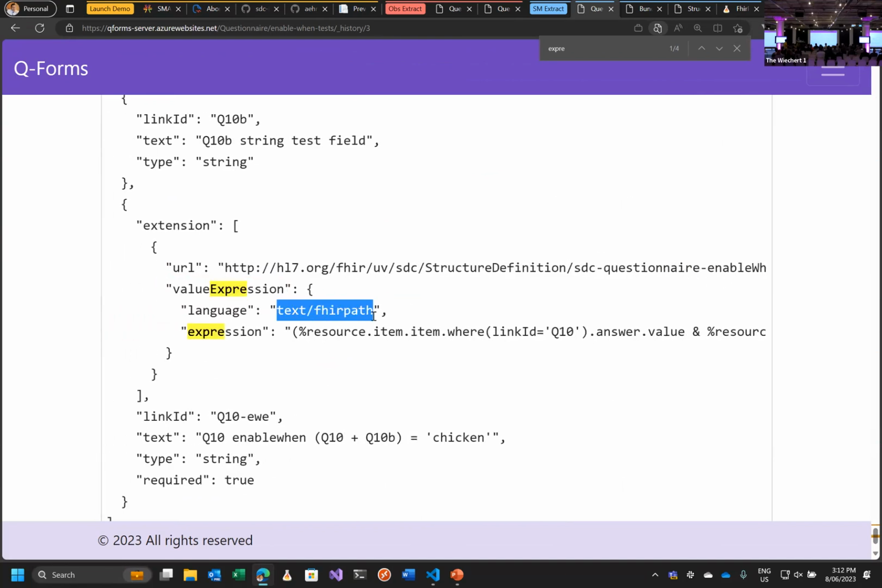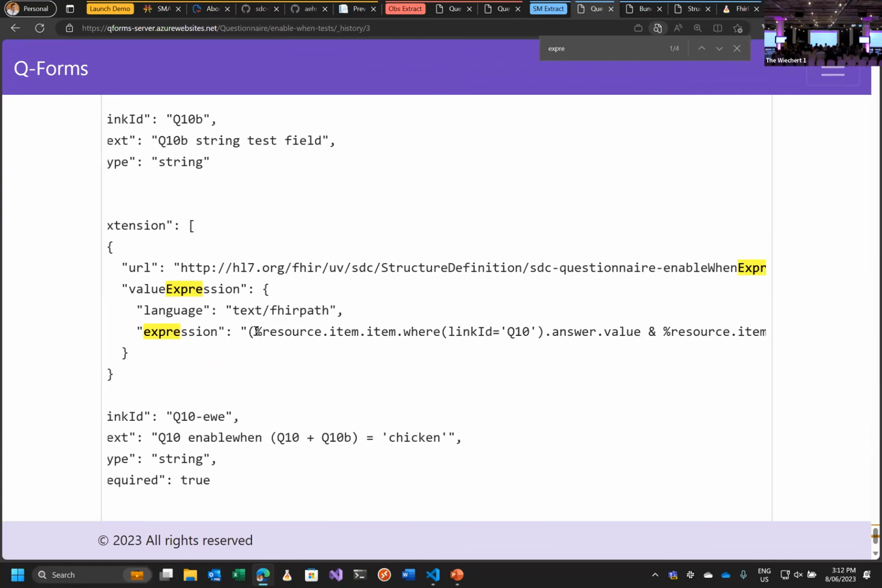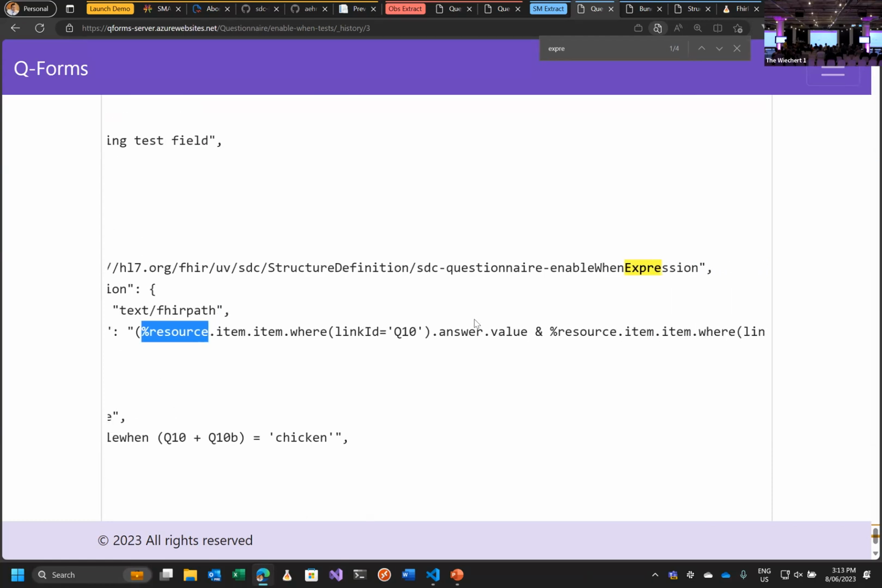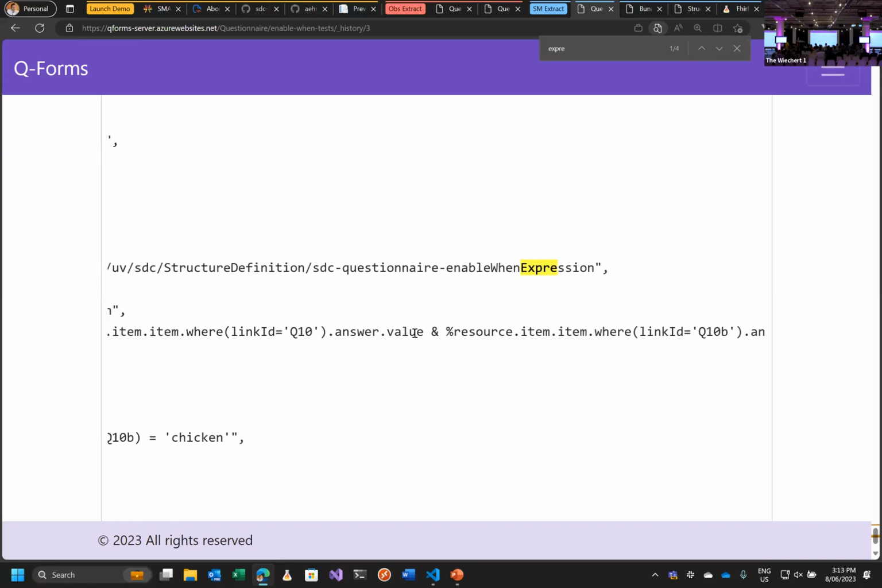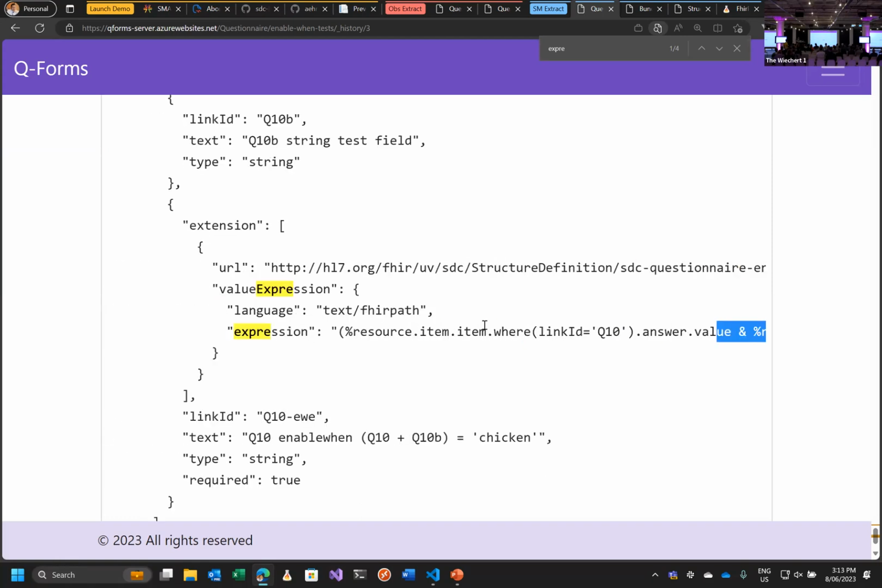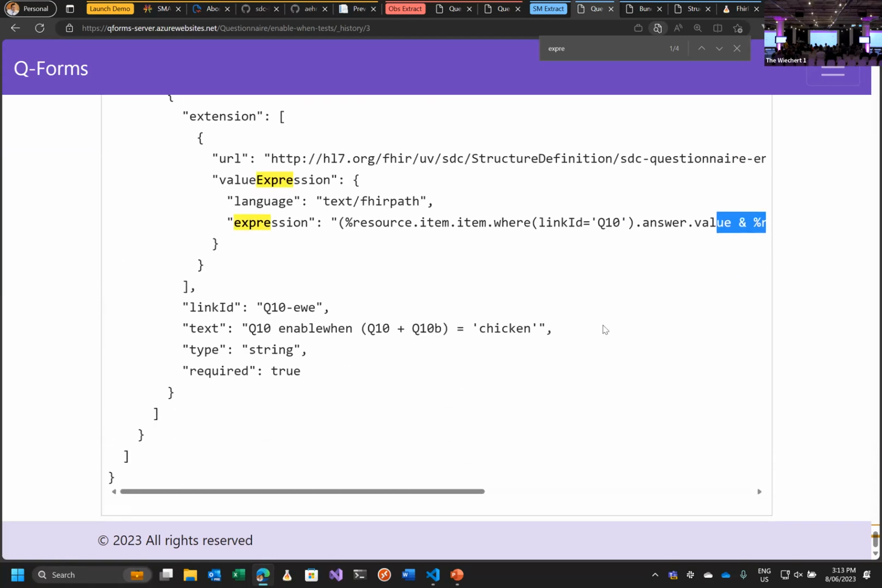So this is a text FhirPath to go and execute. And so accessing in this particular case, the %resource.blah.blah. So instead that would be %condition that you pulled down with a FHIR query. And yeah, so I just happened to concatenate those two things with an and, which is kind of cool. And then tested it to make sure it was equal to chicken, because you know, that's fun.